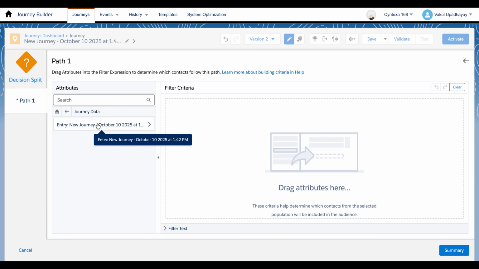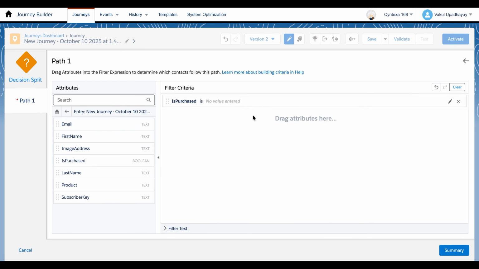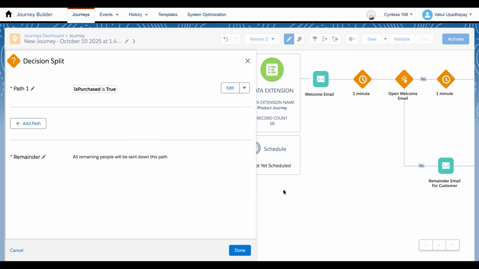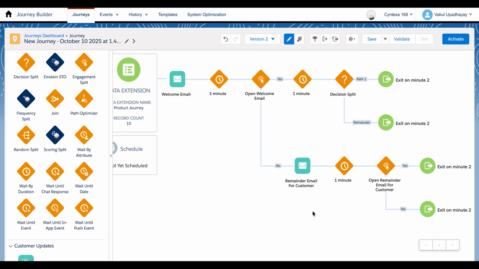The field here will be purchase. If they purchase the product, then I'm choosing exit journey in the flow. This means the customer has opened our email, purchased a product, and hence the journey is complete for them.